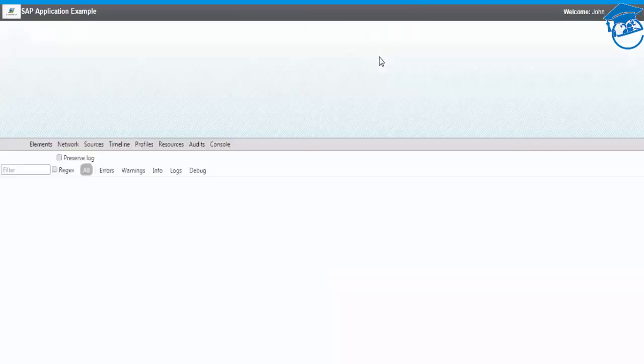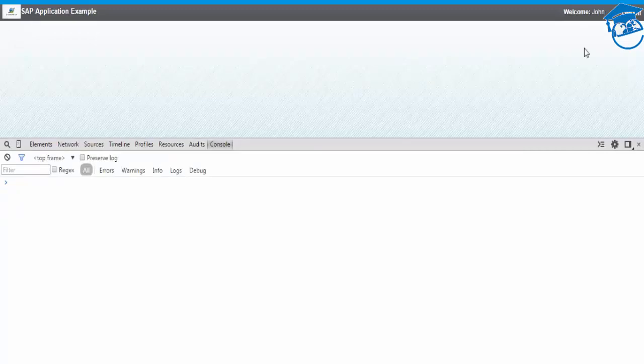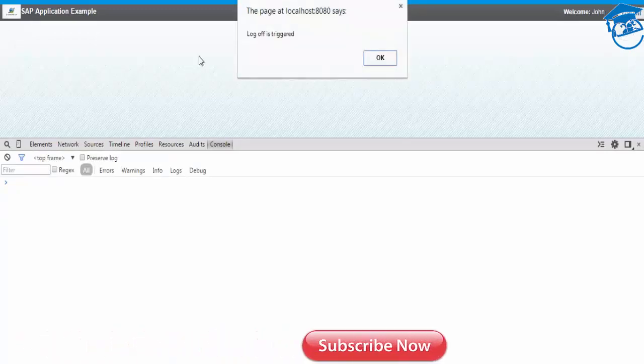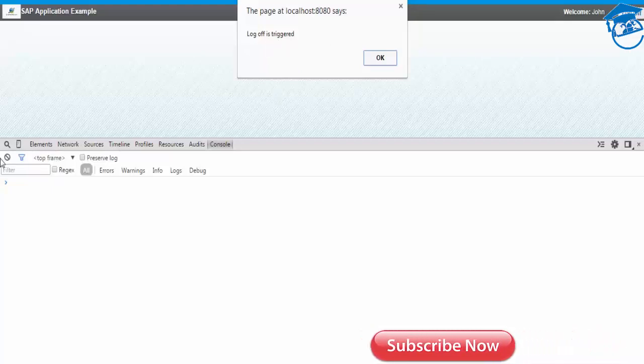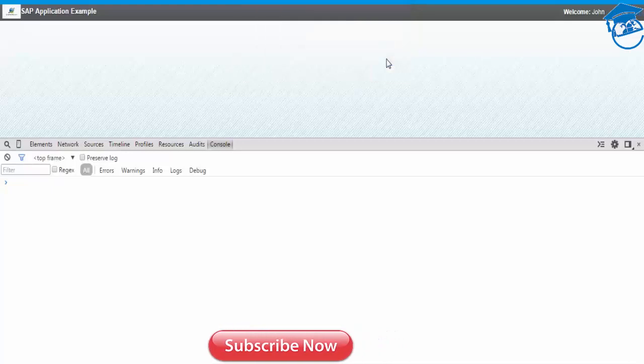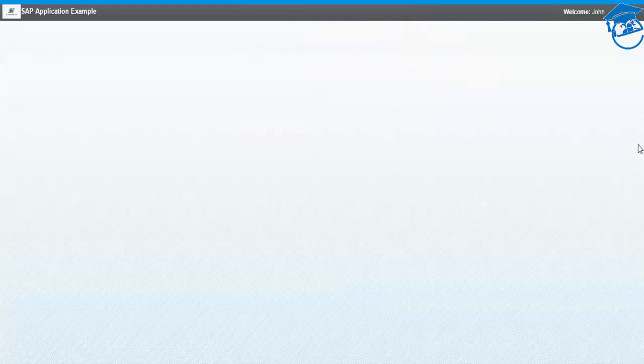And we'll make sure that nothing is printed in the console log. So we'll go here, log off once again. Yeah, when you log off, see, log off is triggered, so nothing is displayed here. Okay, so this is how the application header is.